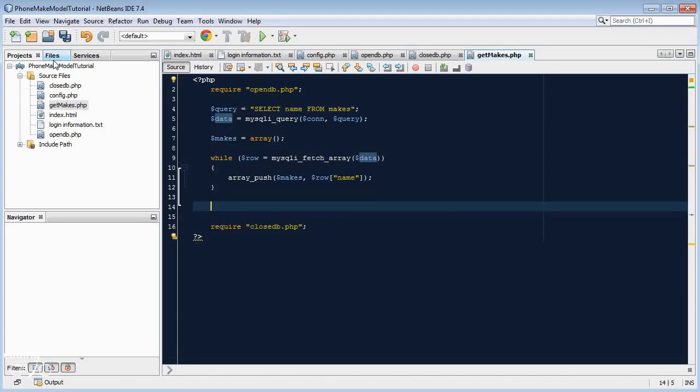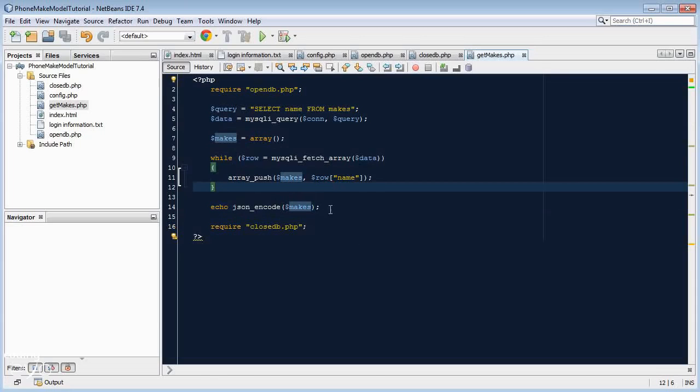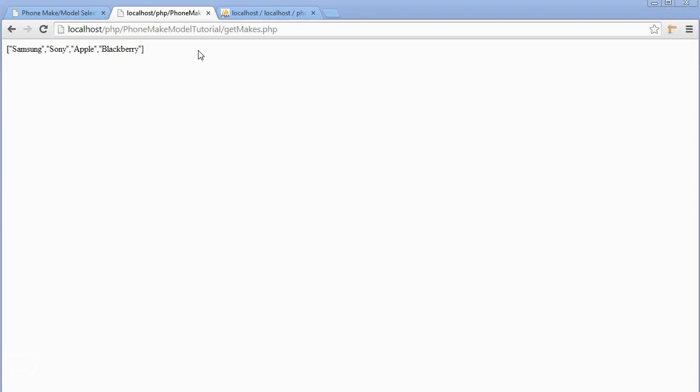So it's simple. We just go echo json_encode. It actually has a JSON encode function, and then inside there, makes. So we want to encode the makes array, and that's it for the makes of the phones. If we go and preview this in the browser, let's quickly do that. When you preview it in the browser, this is the result. You'll see this is JSON, and it's basically a JavaScript array of all the makes of phones.